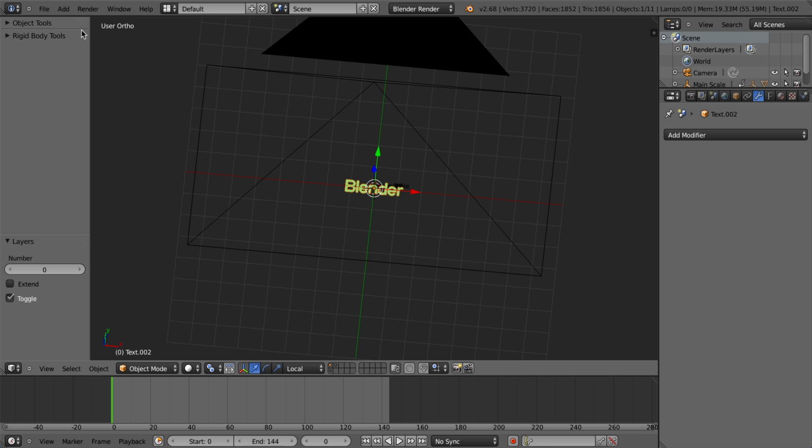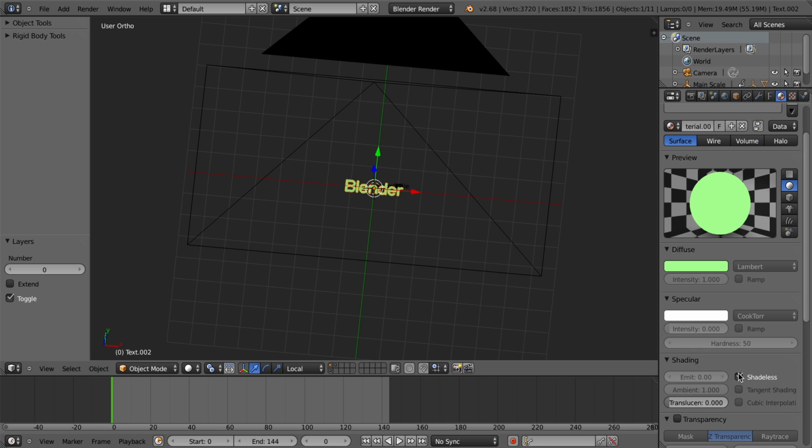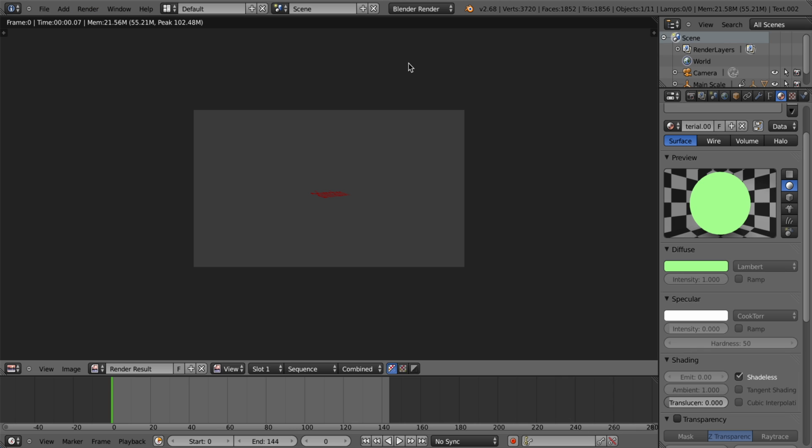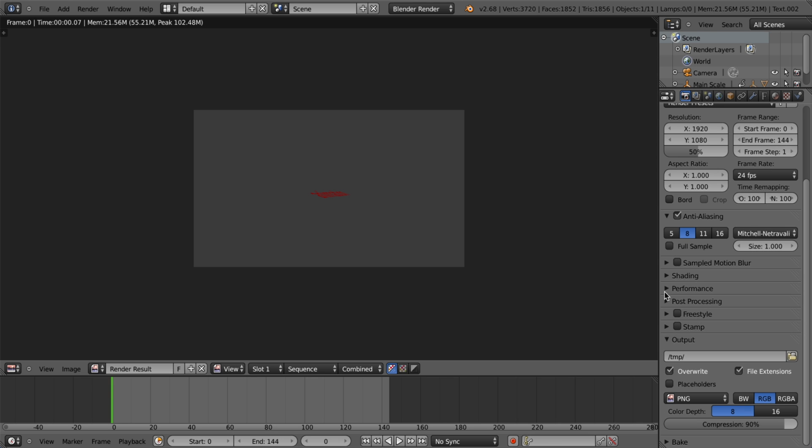So what I'm going to do here is look at our scene we have here. No ambient occlusion. We're going to make sure that this material is also shadeless, and we're just going to render right now. Oh, right, I forgot. We still have that stuff in the sequencer. All right, so let's go over here to post-processing.